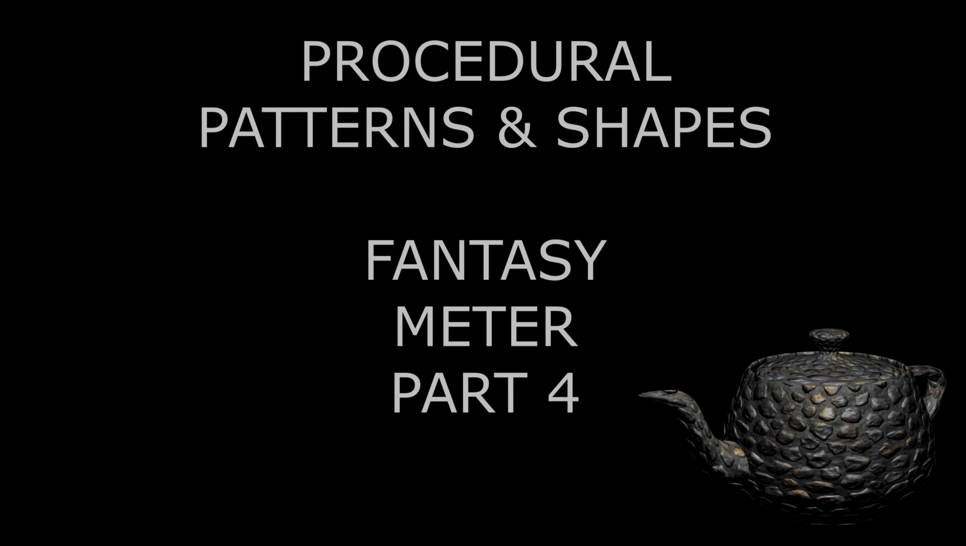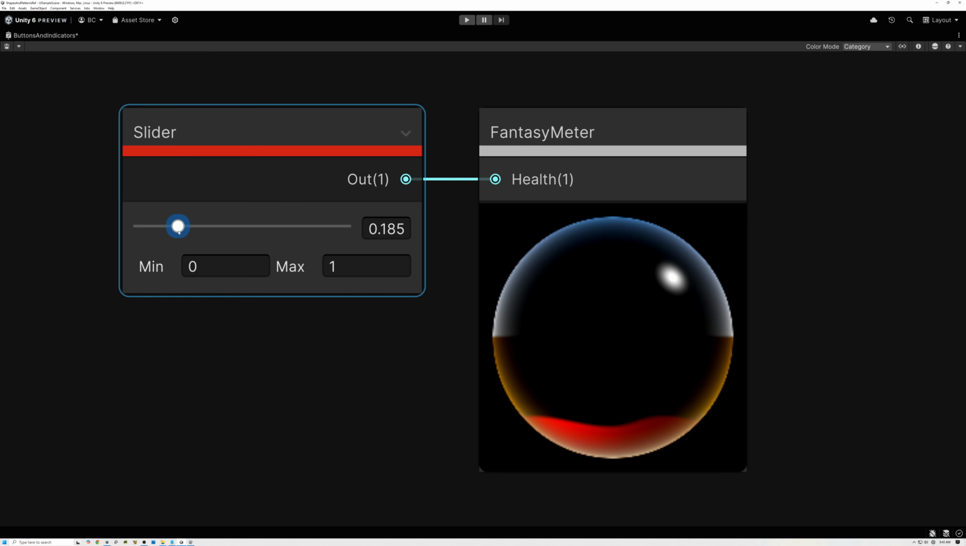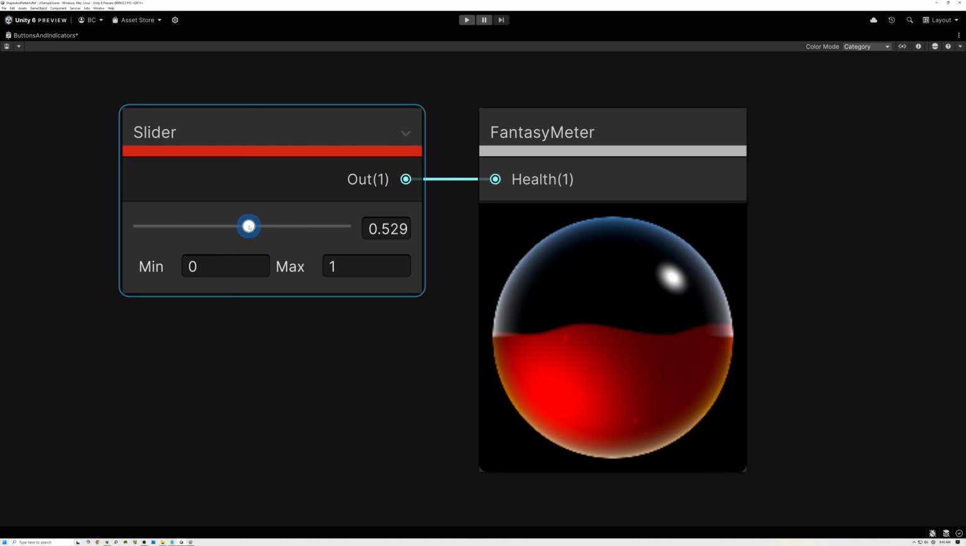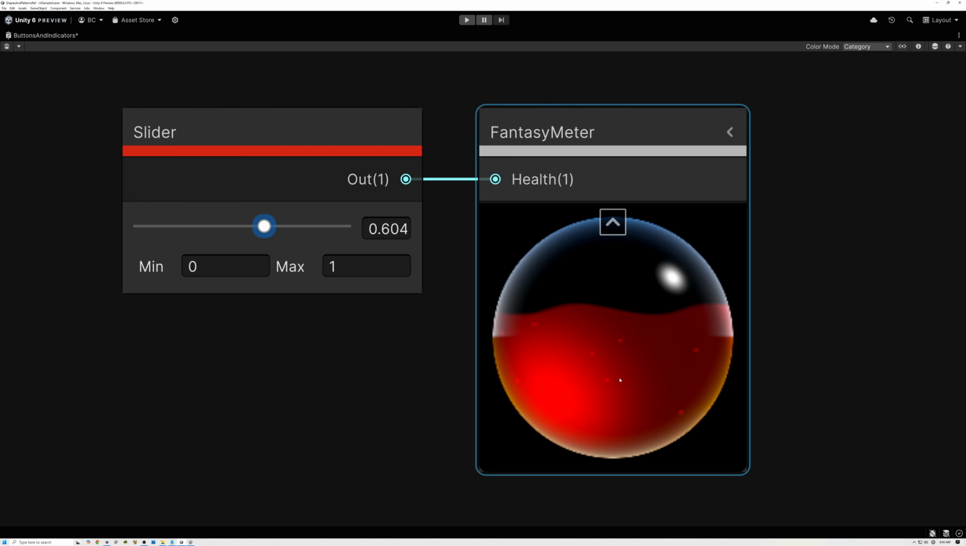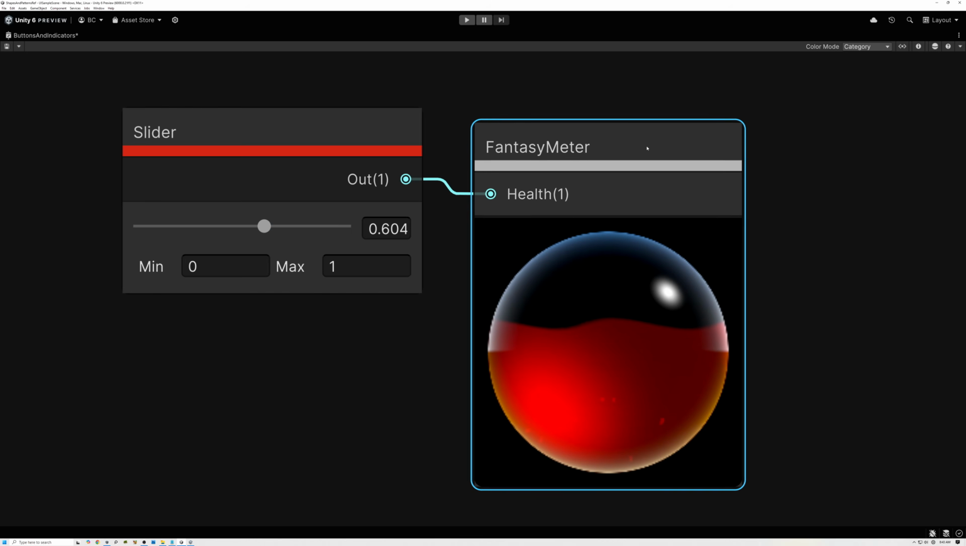In the last few episodes, we've been building this health meter. It's a bit complex, so I broke it apart into several episodes. Last week, we added the red liquid, and today we're going to add the ripples to the top of the liquid.